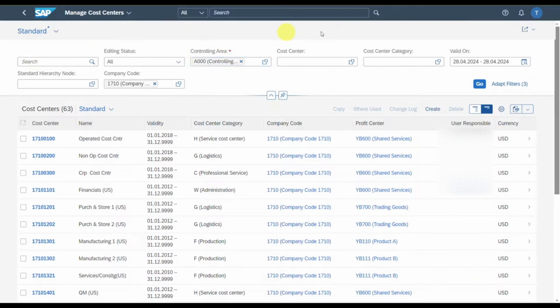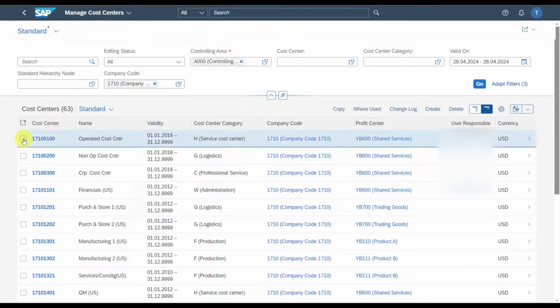First of all, over here you can utilize the filter bar to search for existing cost centers, and then you can click on go. And all the cost centers according to your filters will be displayed. From this application, you can select one of the existing cost centers. You can either copy one. You can also click on where used. Let's actually do that in all objects.